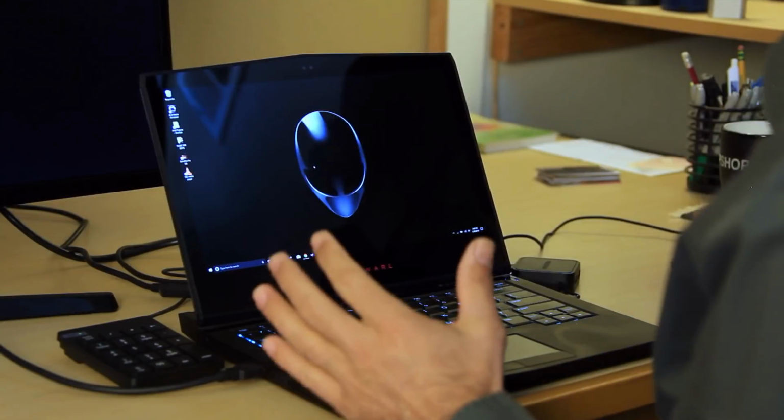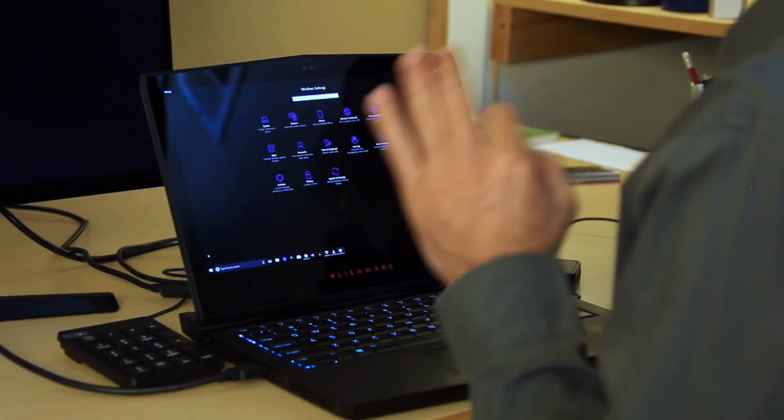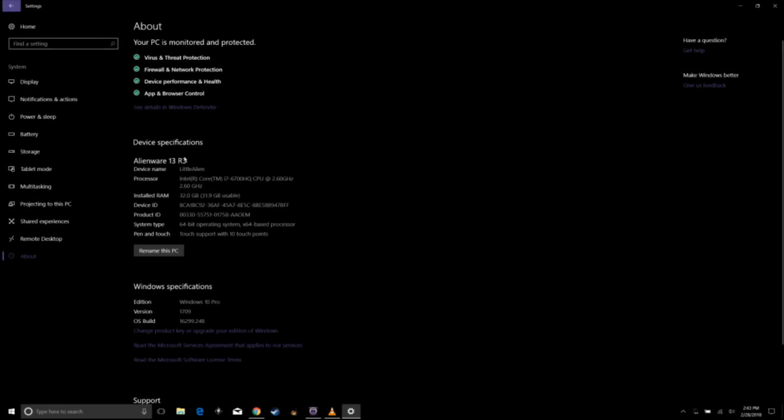This thing right here, let's take a quick peek under the hood. It is a remarkable little hot rod. As you can see here, it's an Alienware 13 R3. This has the Intel i7 6.7 gigahertz processor, 32 gigabytes of RAM.